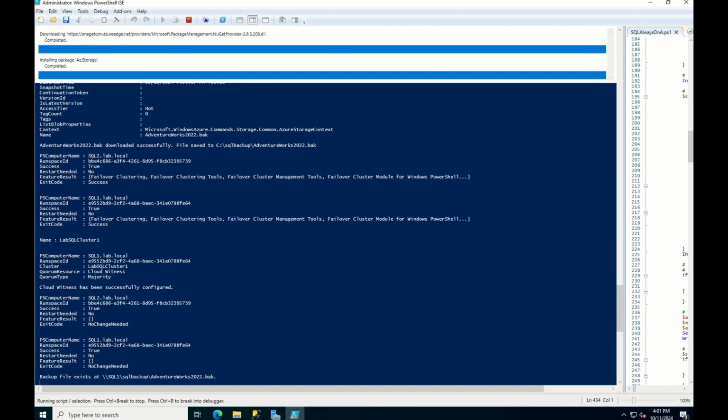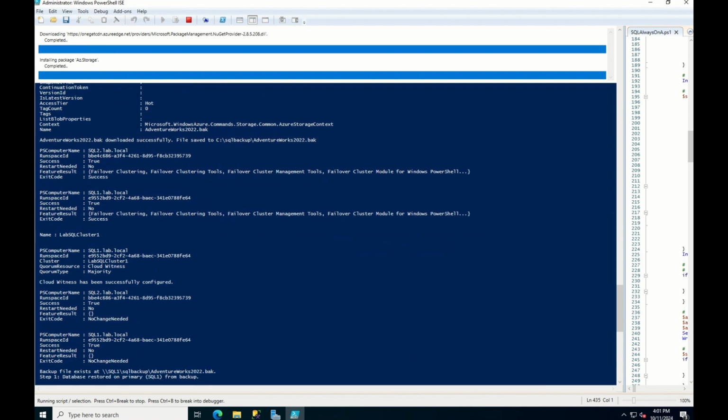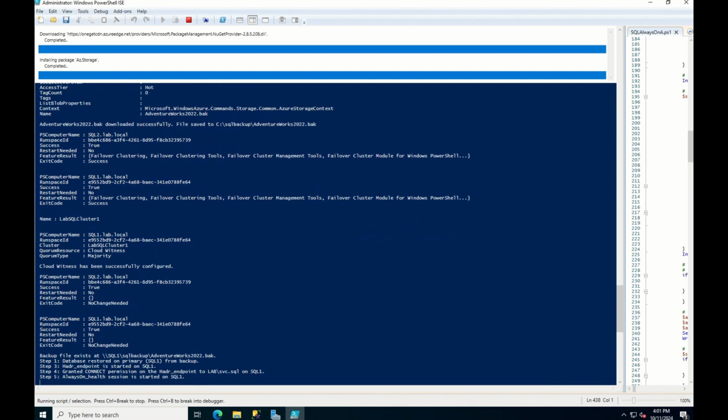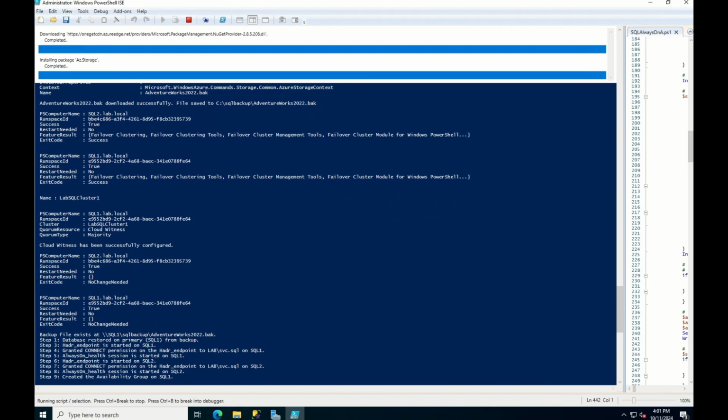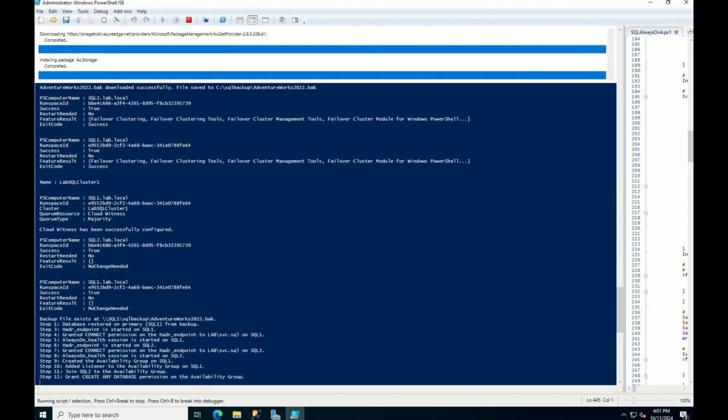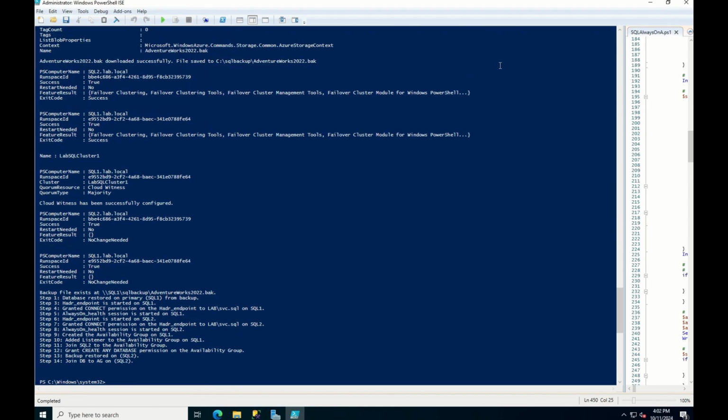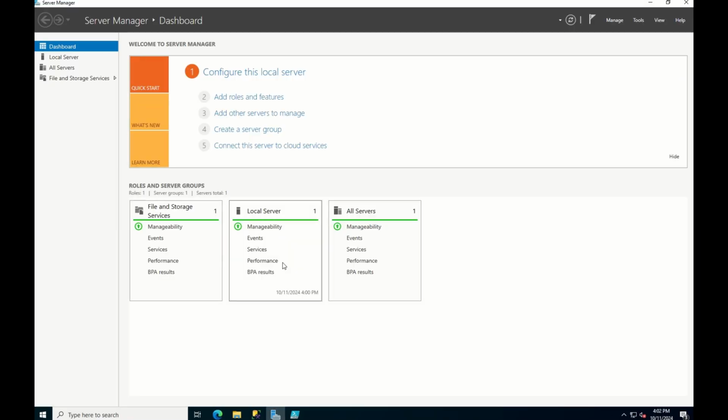Okay, it's moving. So it's restoring the backup and it's running all those T-SQL queries in the script one at a time. I think there are 14 steps it needs to do. We are already on 9, so that's pretty good. And 12 finished successfully. Let's minimize this and check what we got.